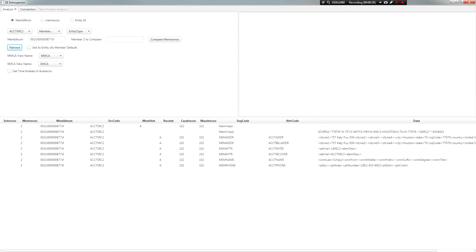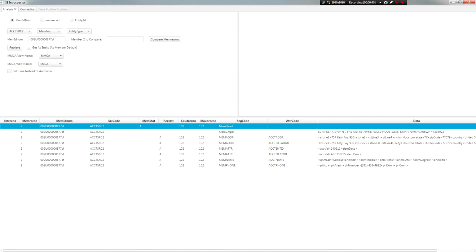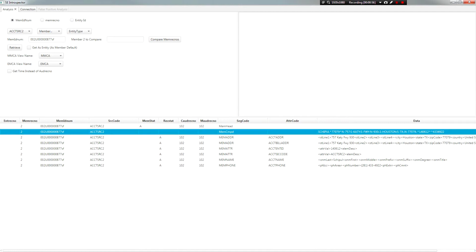The first column is entrecno. In this case it's blank because it's a member get. The second is the memRecno, the memID_num and the source, the memstat, and the memstat is only valid for memhead, which is this row, a codrecno and modrecno, a segcode, which is memhead in this case. It's not technically a segcode, but I use it to overload, so it's an identifier. The second row you can see is actually memcompd, and here's the comp string in the data.